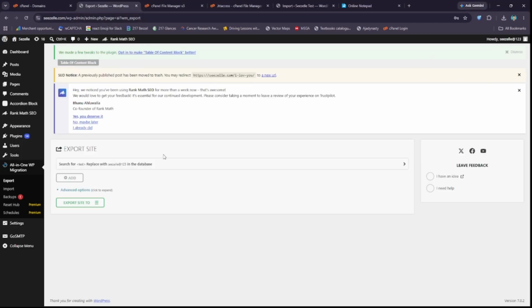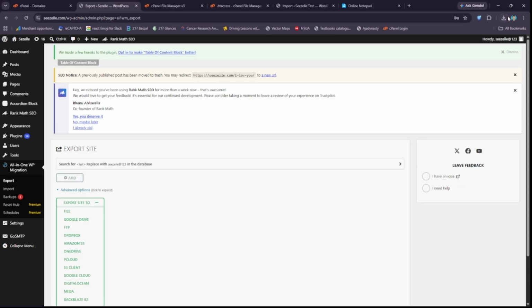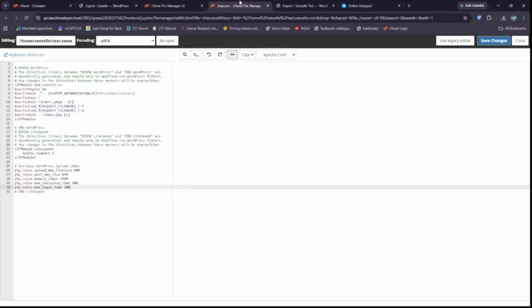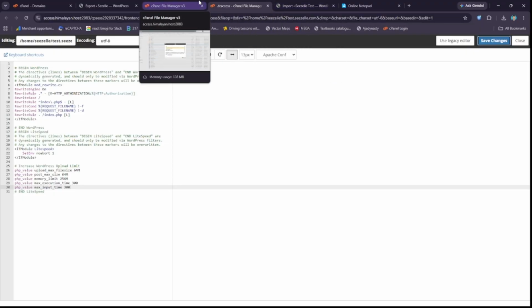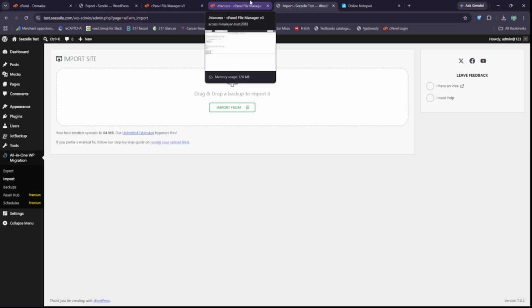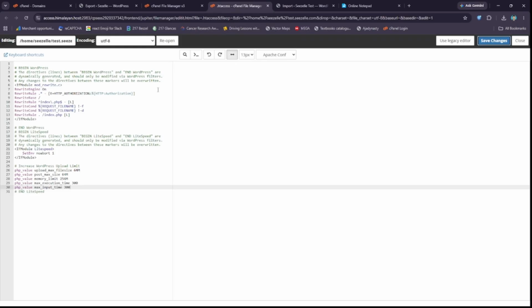So here we have got a project called sizzle.com, and we have already exported the site to a file and then downloaded it, as you can see over here. Next, we have to go into the project called test.sizzle.com, but not in the admin panel. We are going to do it directly through the file manager.